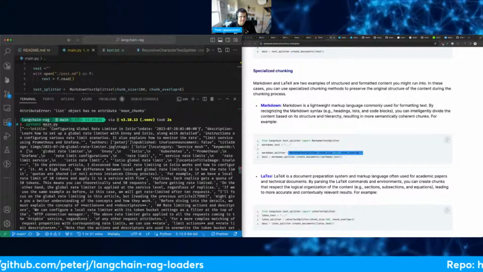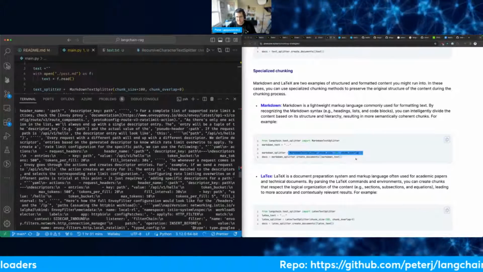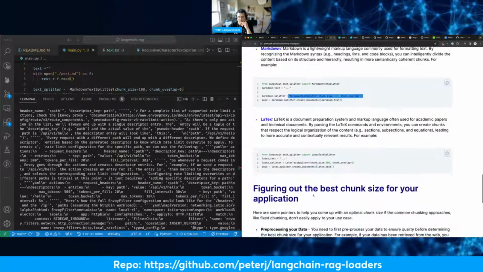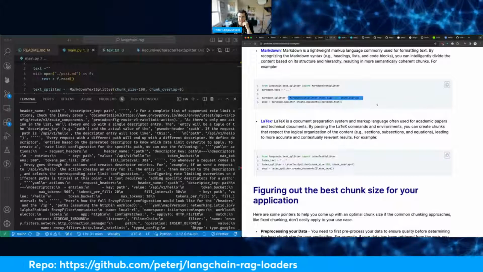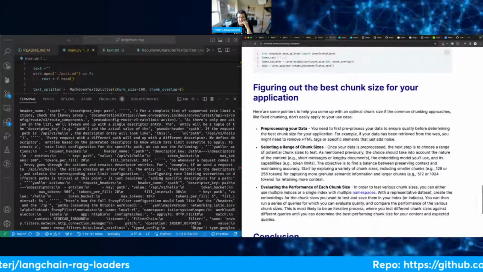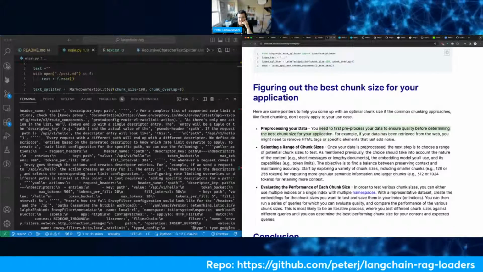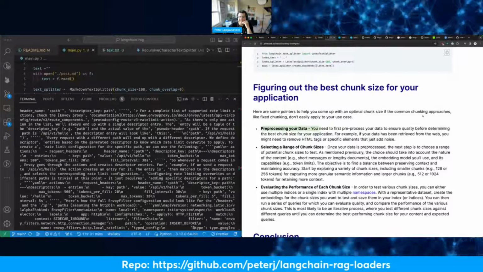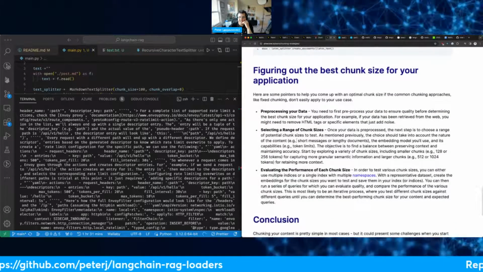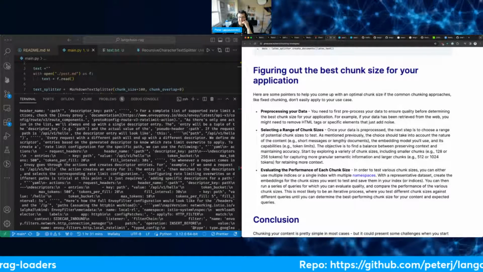Yeah, I don't know. Anyway, I guess we'll trust that it does what it needs to do, and it does it in an efficient way, and it knows how to intelligently divide the content, right? Best chunk size. Here are some of the pointers. Pre-process. Yeah, exactly. You need to remove HTML tags. Selecting a range of chunk sizes to test.